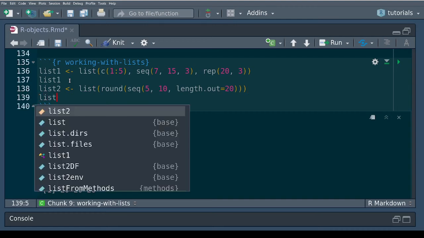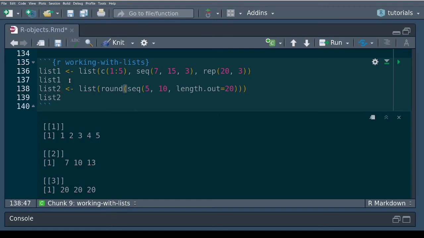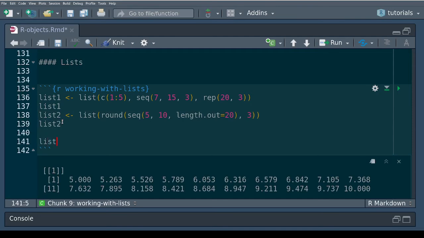What is in list2? Oh, remember we used round, so we should specify whether it is rounded off to 2 or 3 decimal points. Not here, but here. That should be here, 3 decimal points. Yeah. Okay. Let us see list2. Yeah, list2 has values from 5 to 10. Those are 20 values.